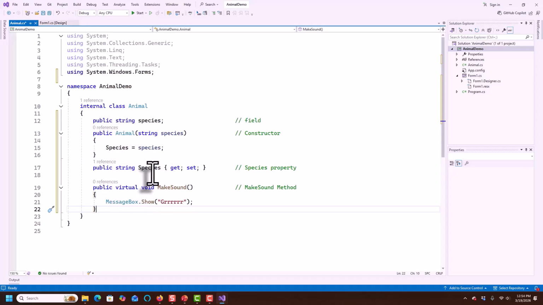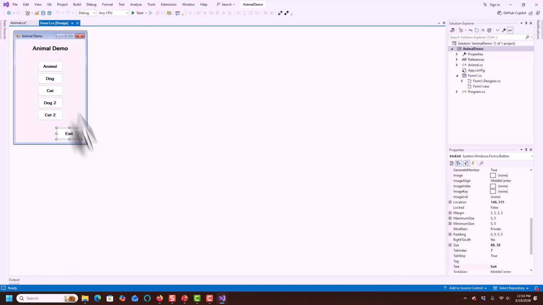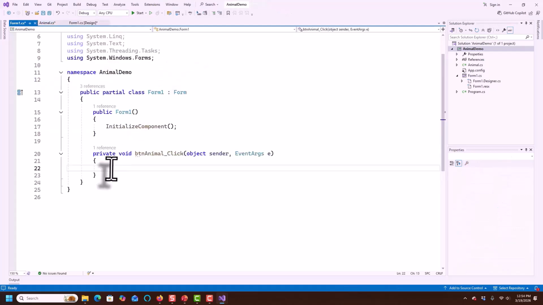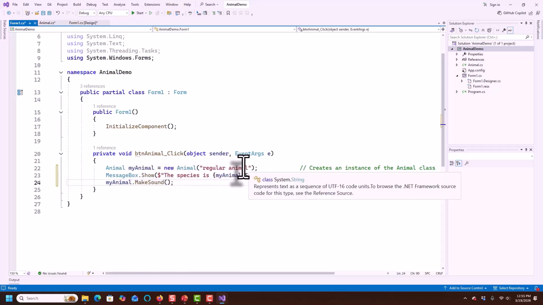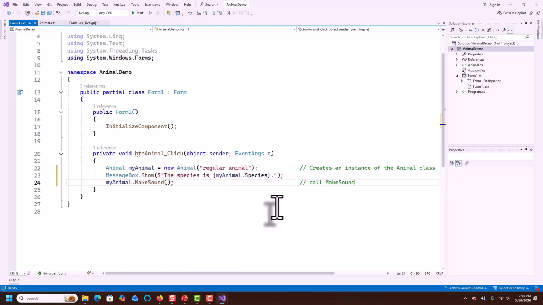So we have this animal demo sitting right in here. Now what we want to do is take this particular form we've got here, and we want to be able to create the animal button that's going to apply this. So we'll jump in here and click on this. In the button animal, we will create a new myAnimal. It'll be a new Animal, and we'll pass "regular animal" to the species piece that we're going to be picking up. Then we're going to have a message box that shows the species is myAnimal.species and call MakeSound. And that's all we need to do.